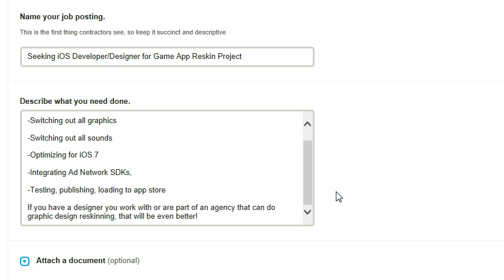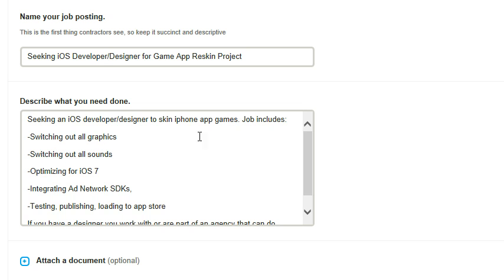All you need is a little bit of creativity on the App Store optimization side when you pick your keywords and your theme, but that's it. Everything else is just like clockwork. It's just a formula, right? And if you have a designer you work with, or are part of an agency that can do graphic design reskinning, that will be even better. Then maybe the job can even include creating a design, right?